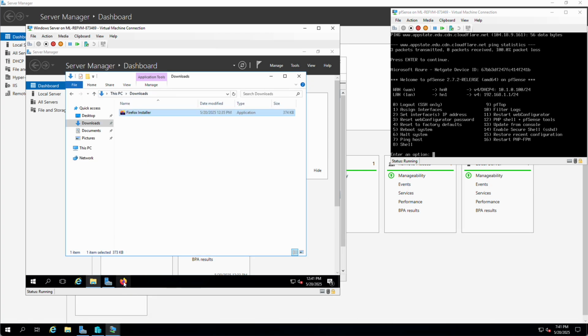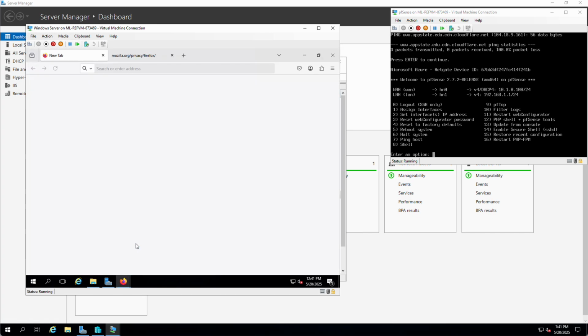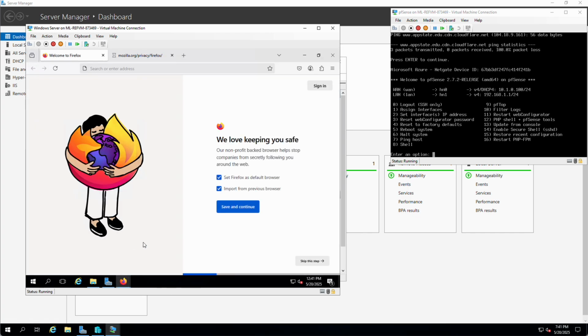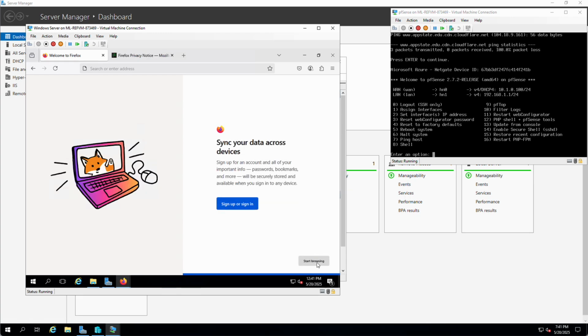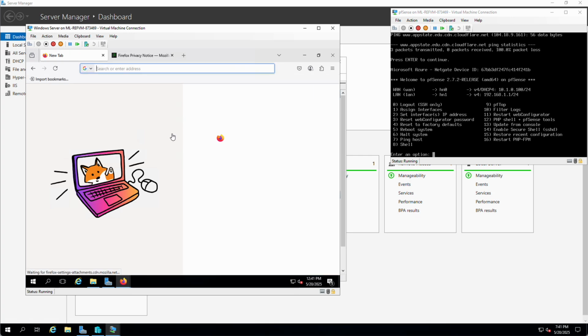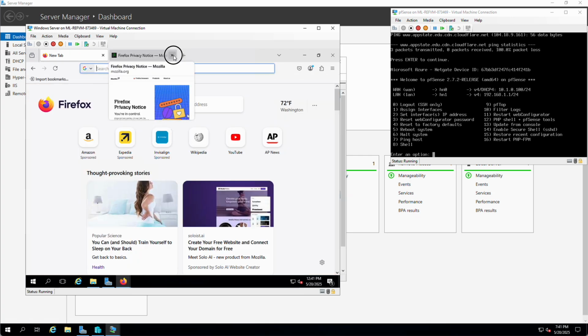Okay, now we need to click on Firefox and it should actually be running. There we go. I don't need any of this stuff. I'm just going to unclick this stuff. Hit save and continue. I don't need to do that, and I don't need to do that. All right, I'm going to close out that.